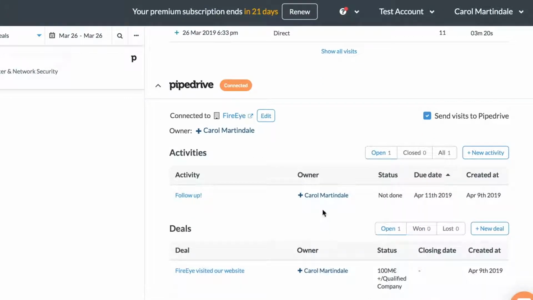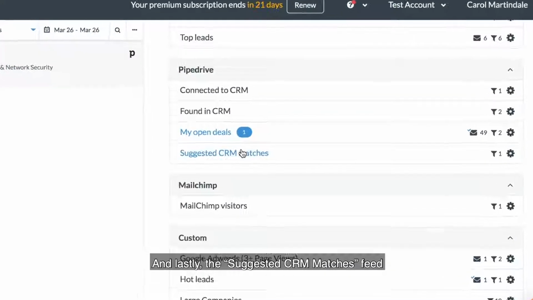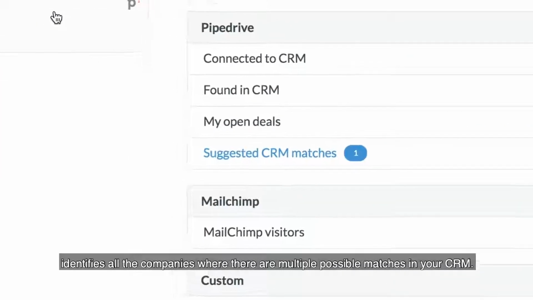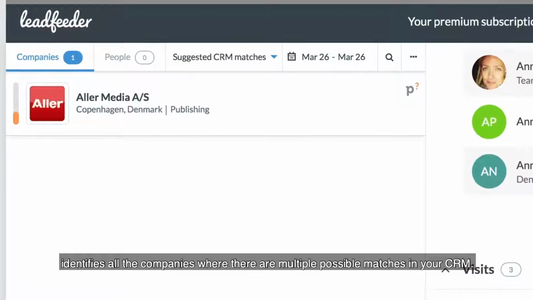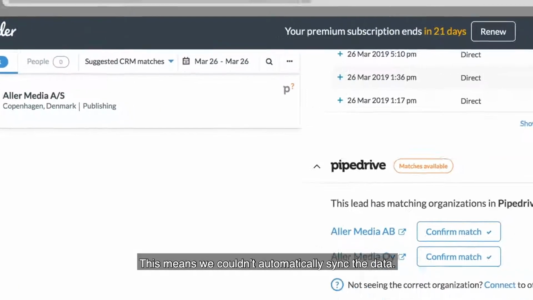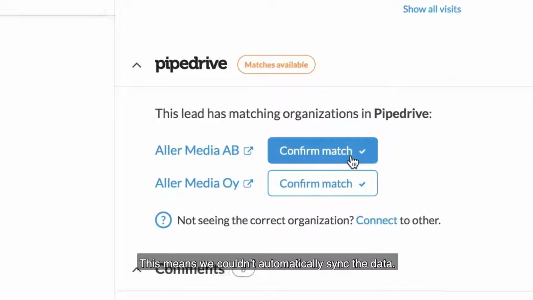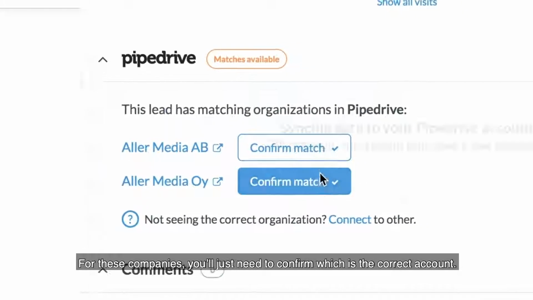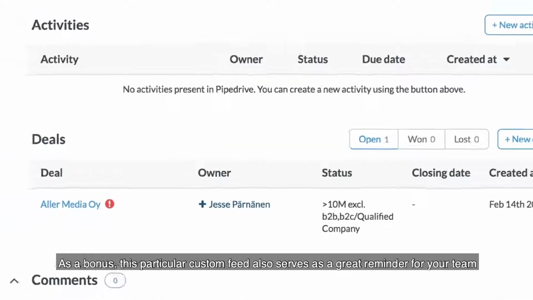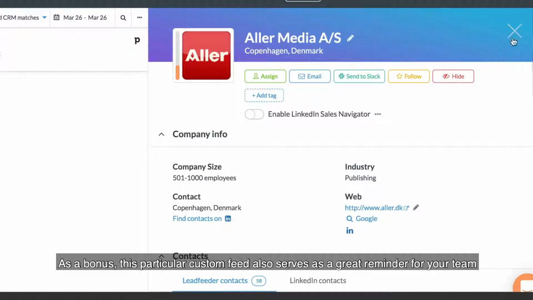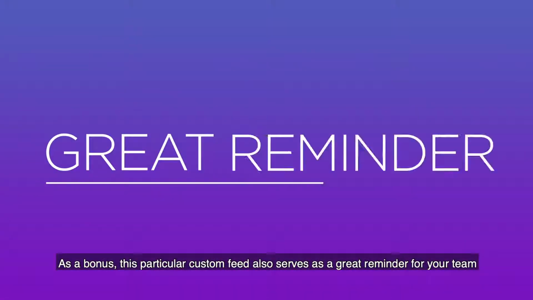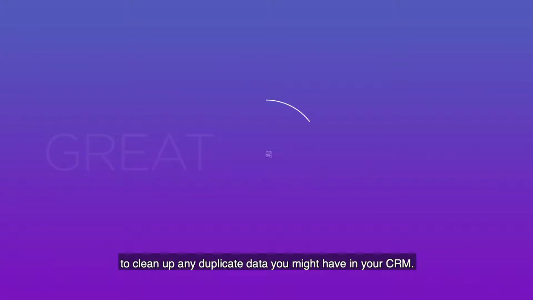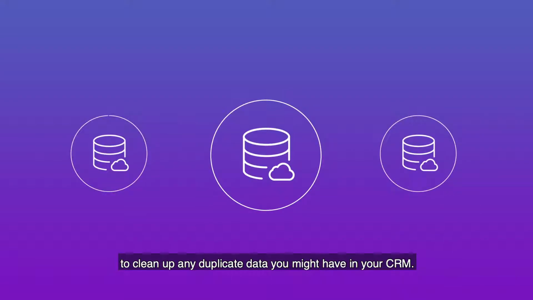for this company. And lastly, the Suggested CRM Matches feed identifies all the companies where there are multiple possible matches in your CRM. This means we couldn't automatically sync the data. For these companies, you'll just need to confirm which is the correct account. As a bonus, this particular custom feed also serves as a great reminder for your team to clean up any duplicate data you may have in your CRM.